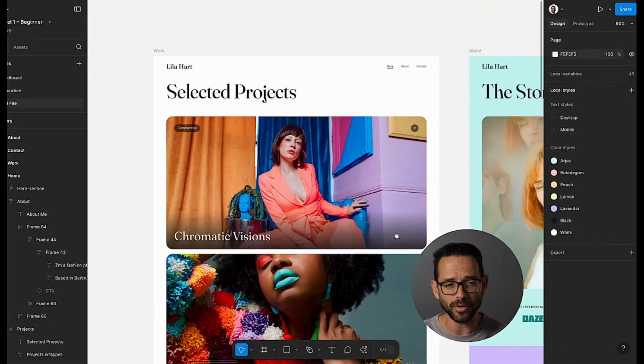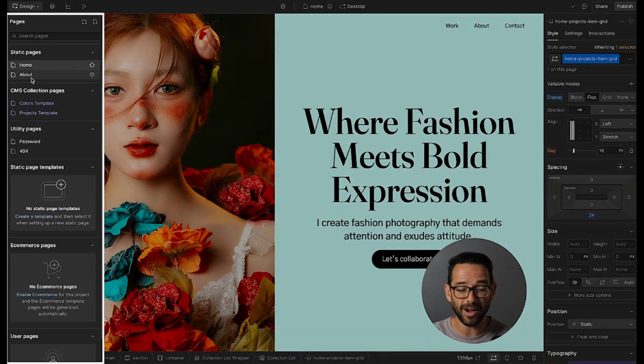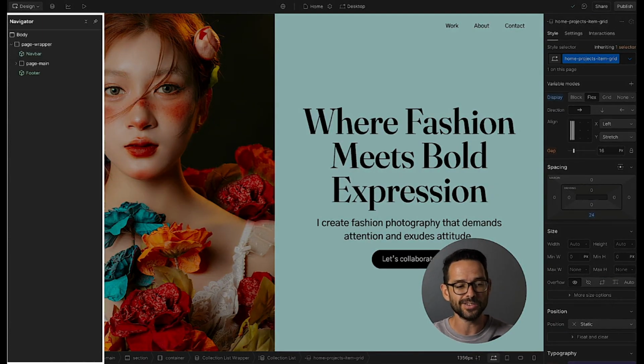The next page I want to build is the projects page. Now, you will remember when I created a new page for the about page, the first thing I had to do is to go here and copy the same page wrapper so that we can have the same structure on all of our pages. And if I'm going to do this right now for the projects page, I'm going to have to copy and paste again.